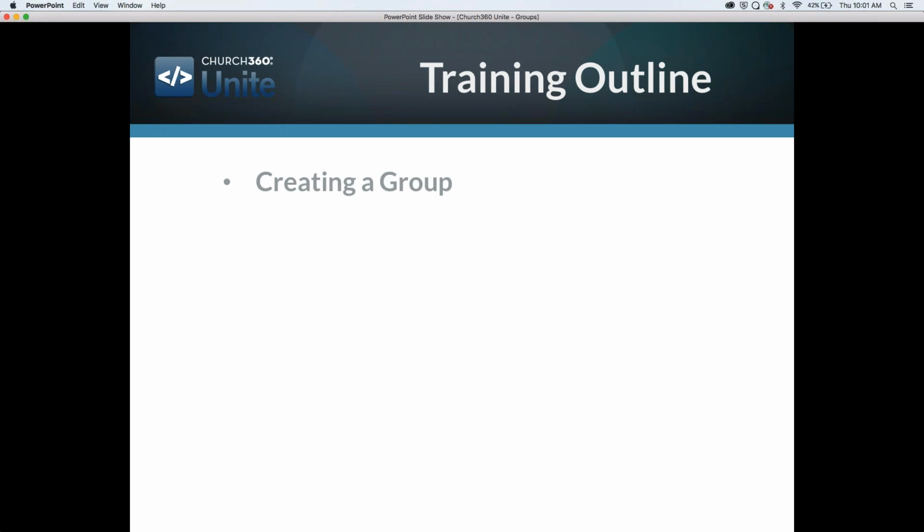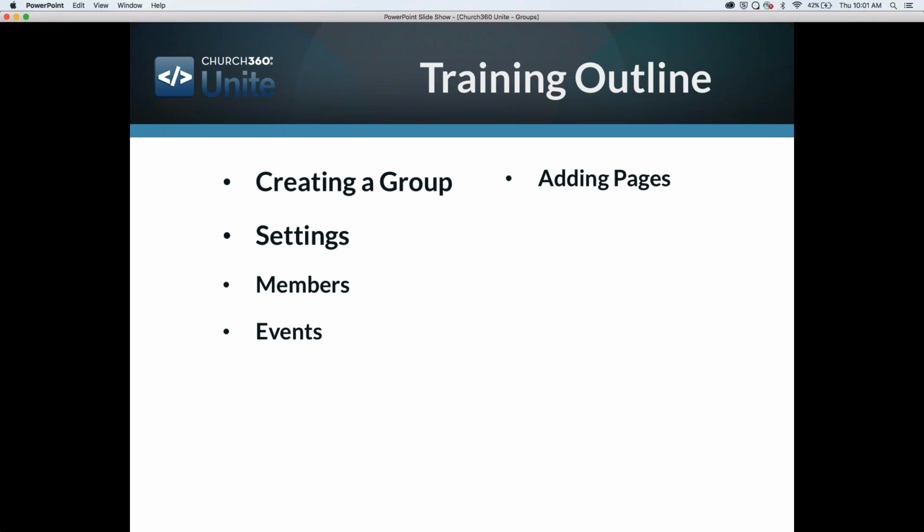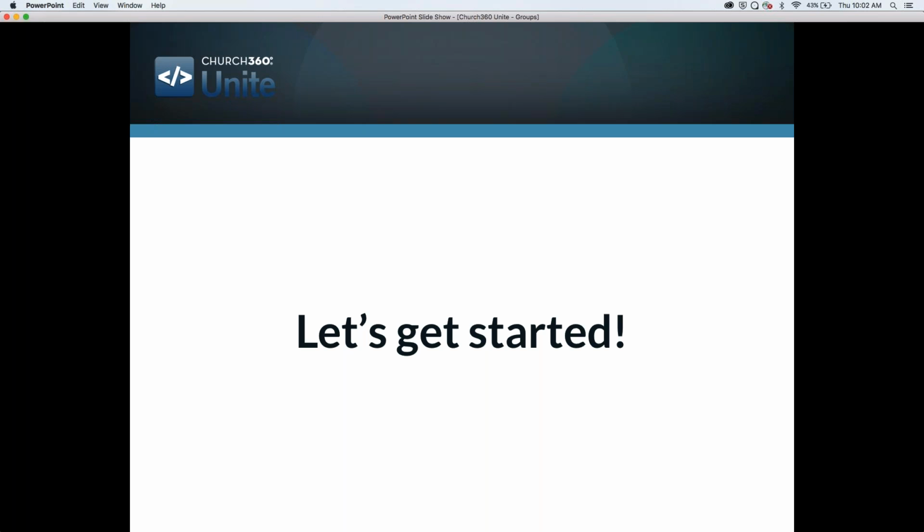The outline for today, we're going to talk through creating a group, then we're going to talk about the settings for groups, the members and how you add them, we'll talk about events, we'll talk about adding pages within your group, and then we'll get to our questions and answers like I said earlier. So with that being said, let's jump right in.